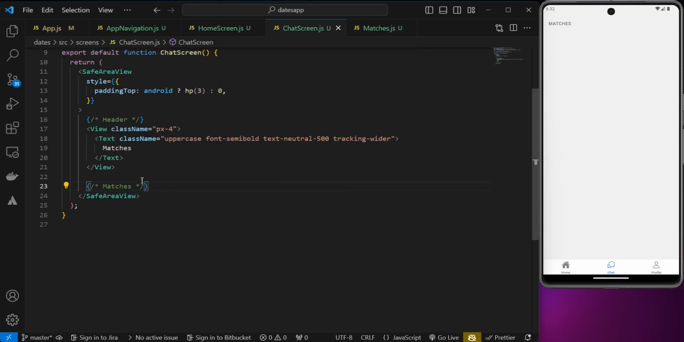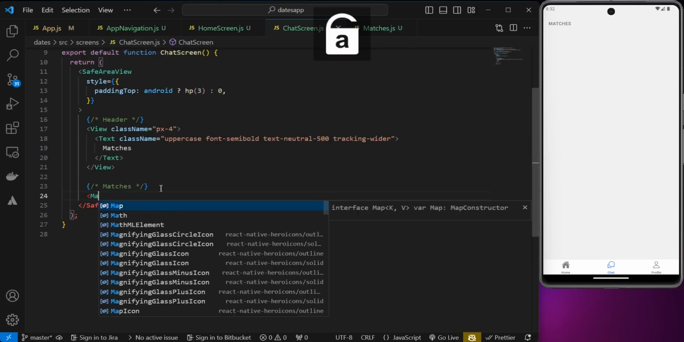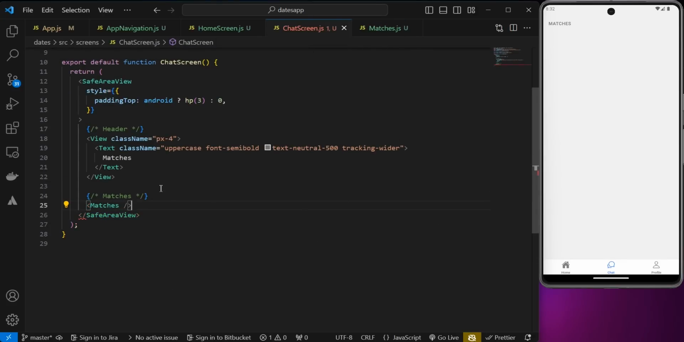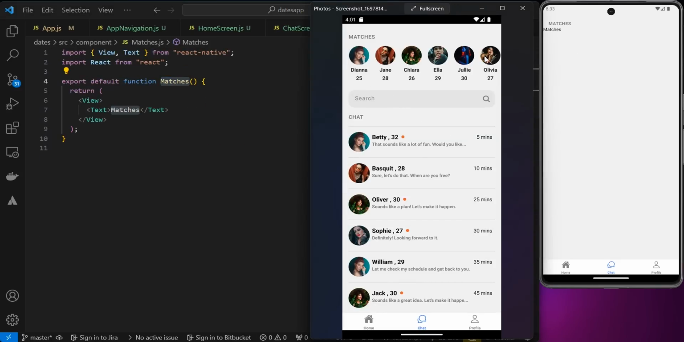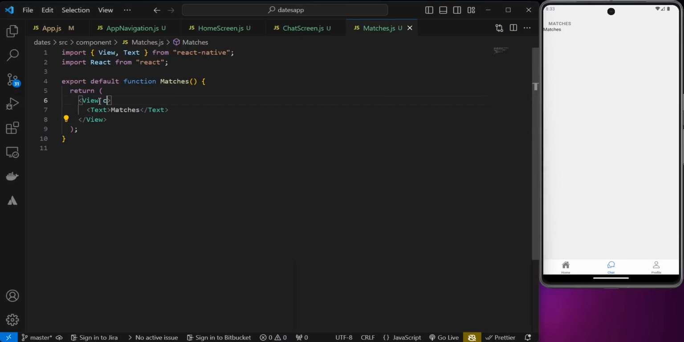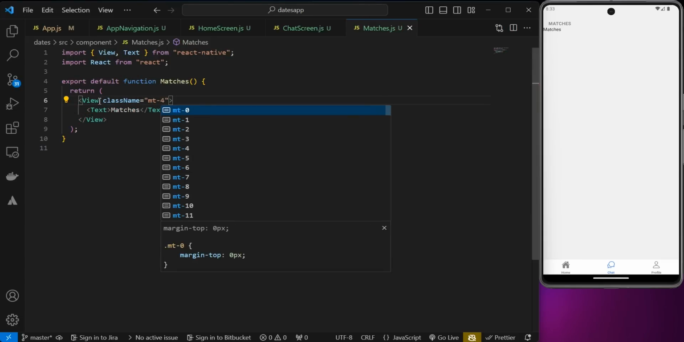And instead of my chart screen, let me just import matches that I created right here, and you're going to see it right here, by the way. And instead of these matches, I want to have these following matches right here, which is basically an image, a name, and an age. So I'm just going to say the class name here is going to be margin top of 4.